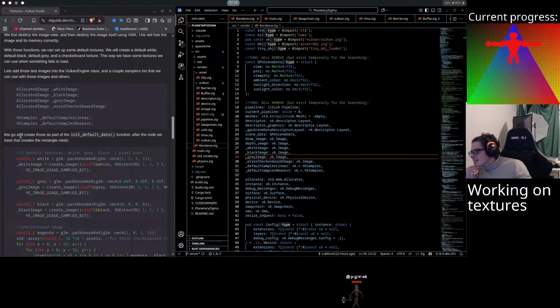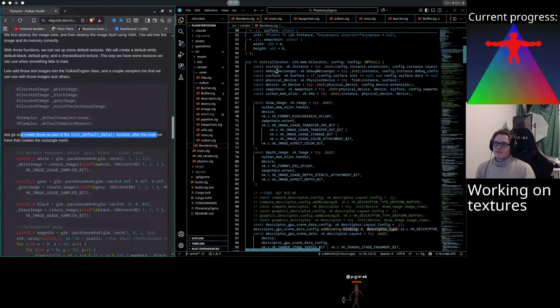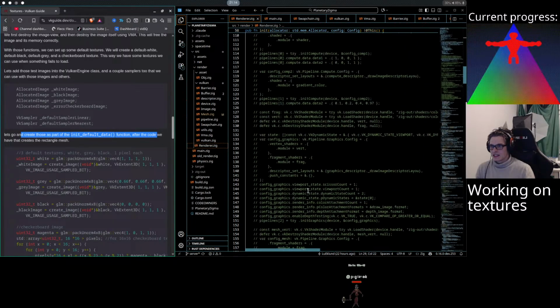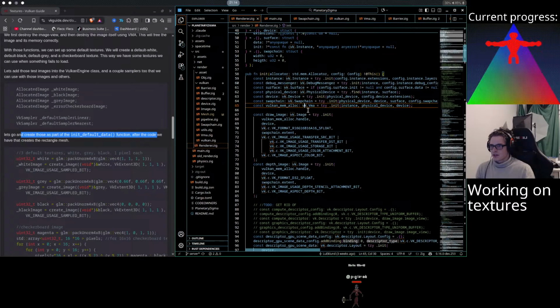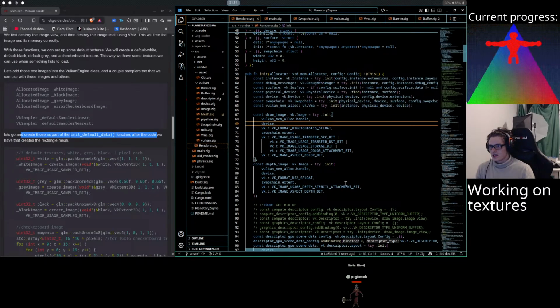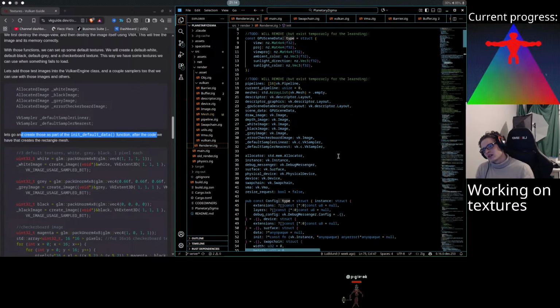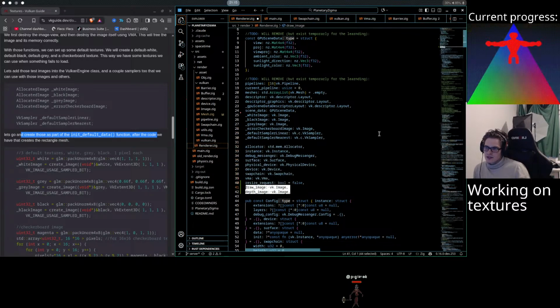But let's see, let's create those as part of the init default data function. This is basically our init. Yeah, I don't want to pass it into a different function. We're gonna keep the default initializers here. Then this could actually stay in here, to be honest, because if we're just gonna use one, how about I plan this thing? Draw image and depth image, yeah. These two will probably actually stay in here with the rest of the stuff as just normal things. We will keep the draw and depth image.